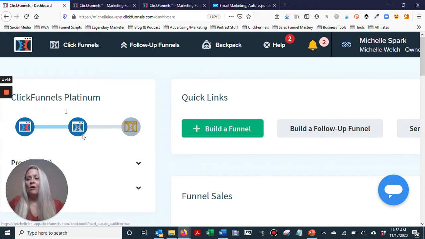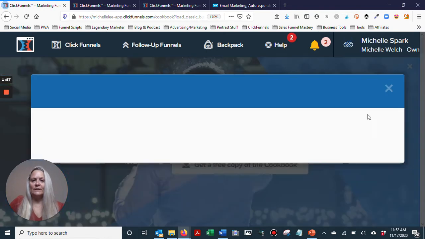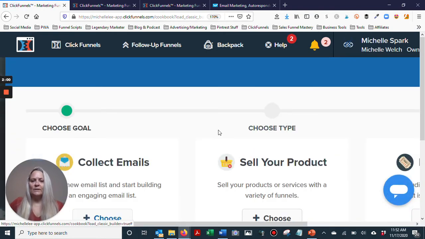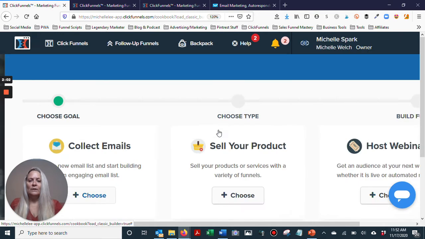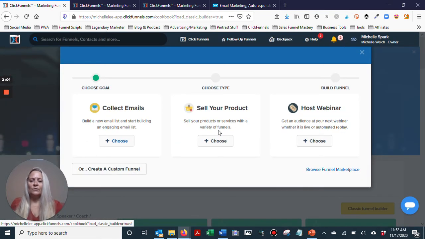On your main page of ClickFunnels, we're going to click Build a Funnel. ClickFunnels has just recently changed the way their pages look. This will be the next screen that comes up. The first thing you want to decide is, what is this funnel going to do? Are you collecting emails? Are you selling a product? Or are you hosting a webinar? And of course, you can create a custom funnel, which is down here.